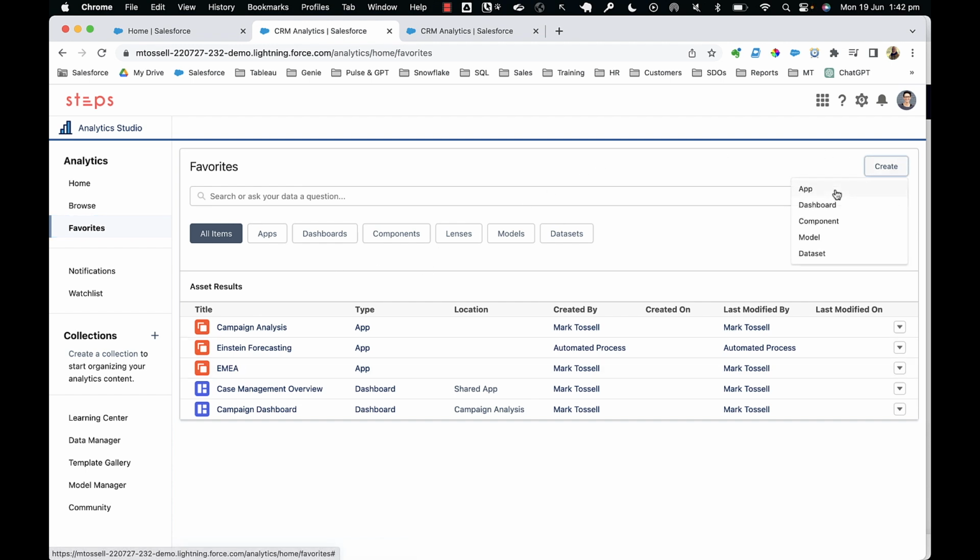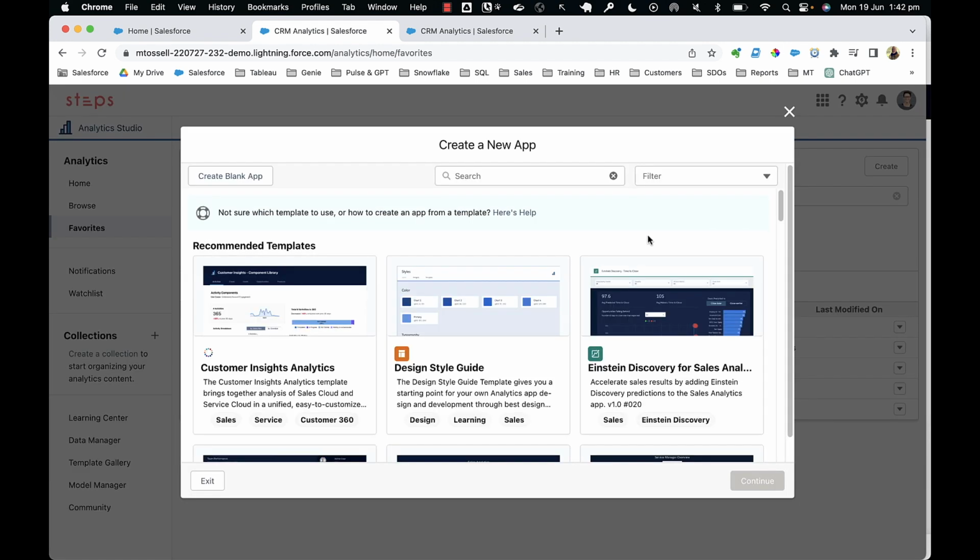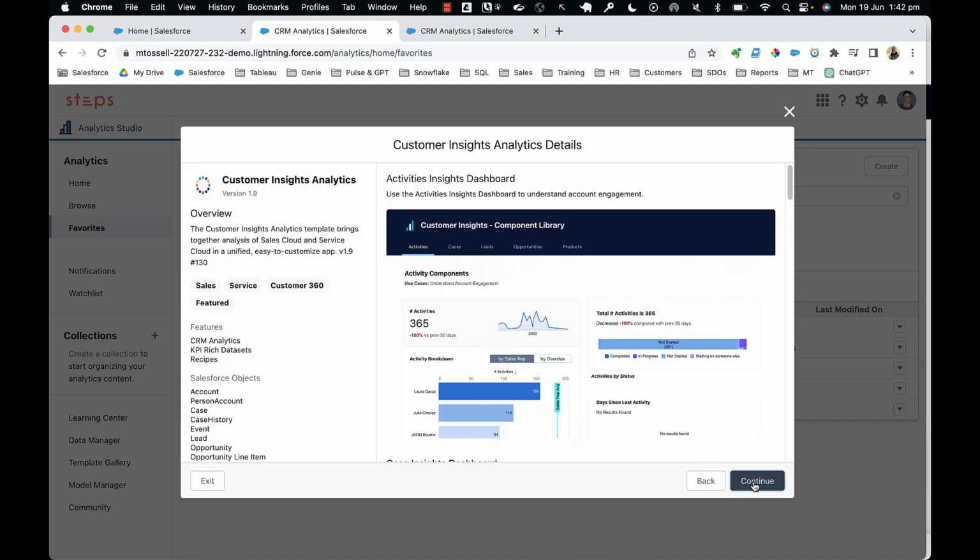But what we're going to do now is get our hands dirty with CRM Analytics. The best way to do that is to hit create, click on app, and we're going to create a new analytics app. Now, an app is essentially a folder that contains various different analytics assets, including dashboards, lenses, data sets, models, etc. For today, let's just click on customer service, hit continue.